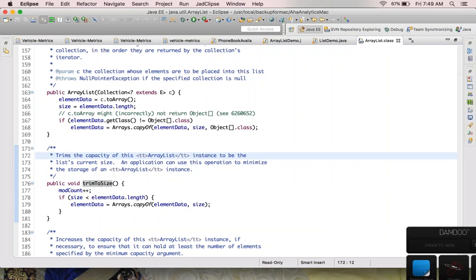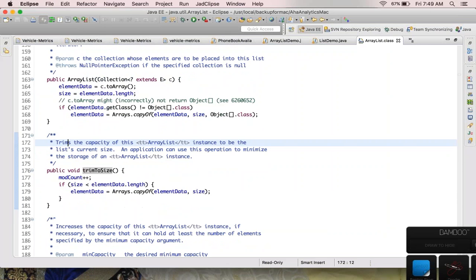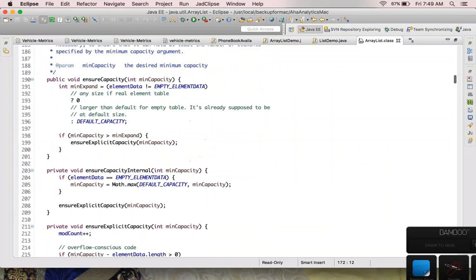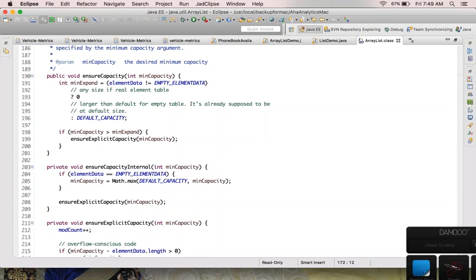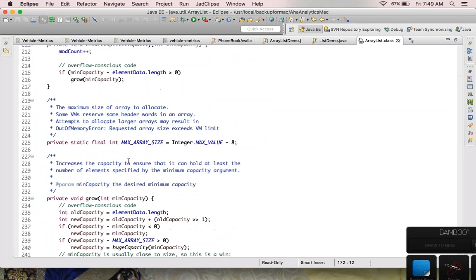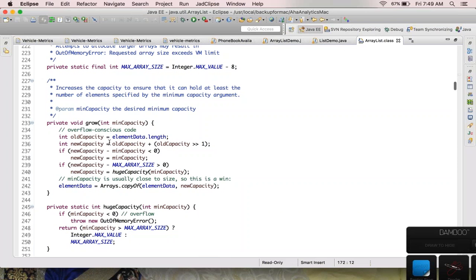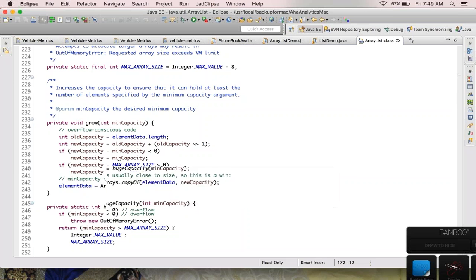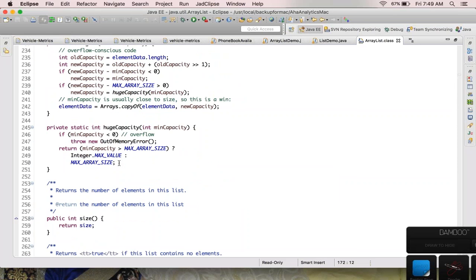I'll explain some of the methods. The rest you guys try it. You guys do a hands-on. Ensure capacity: you can give the capacity, how much initial capacity it is. See here it's clearly specified. Increase the capacity of this array list instance if necessary, to ensure that it can hold at least the number of elements specified by the minimum capacity. There are so many methods available along with this. It will dynamically grow. We no need to say anything. You just insert the 12th or 13th element. It will dynamically grow automatically.